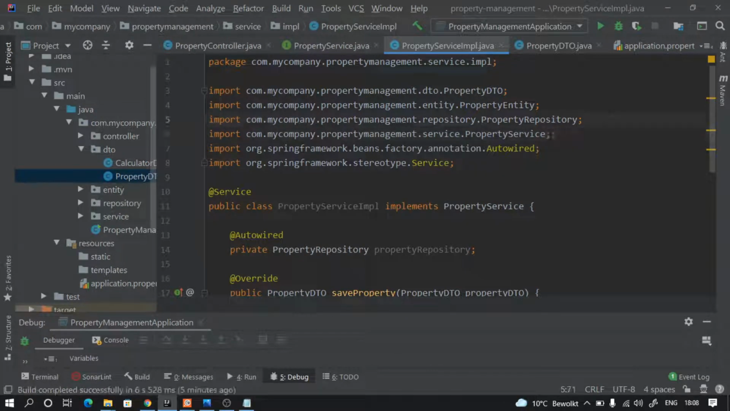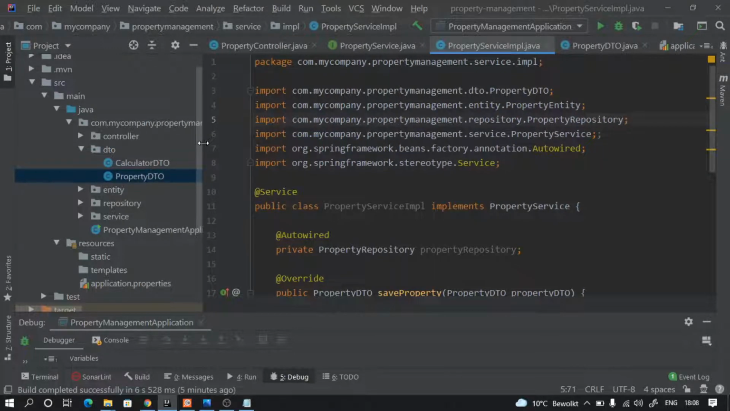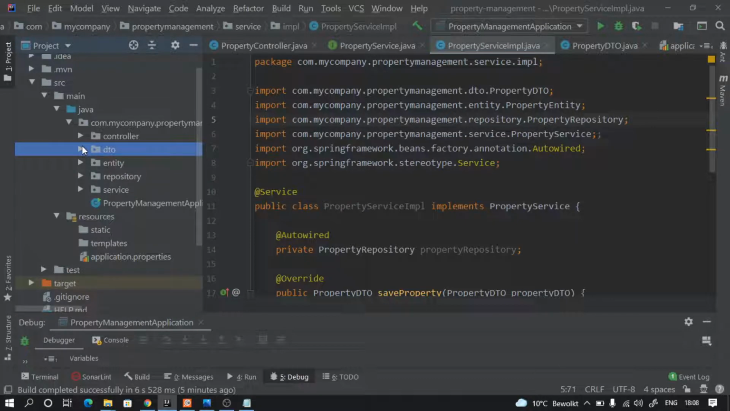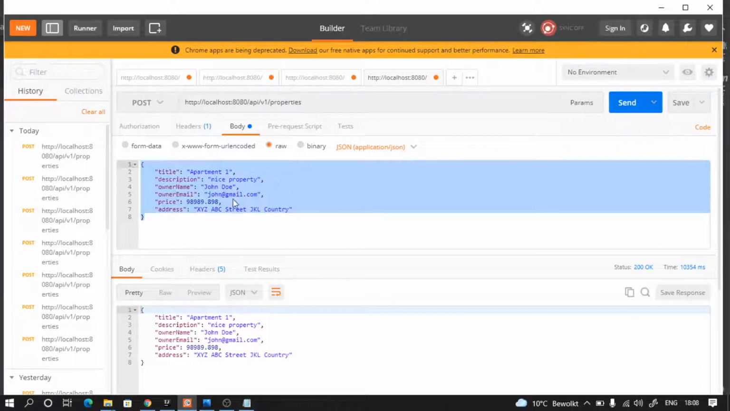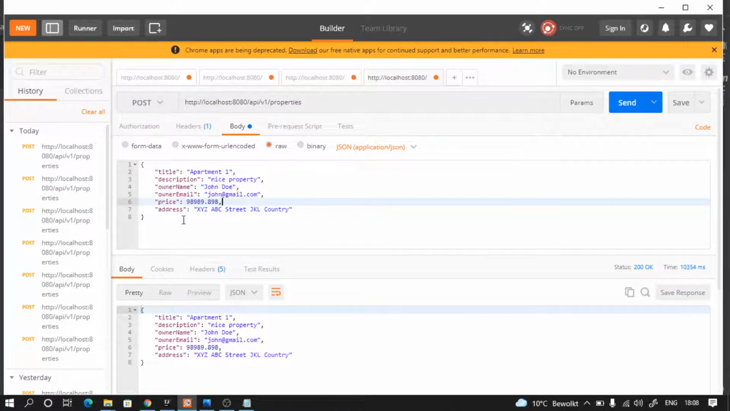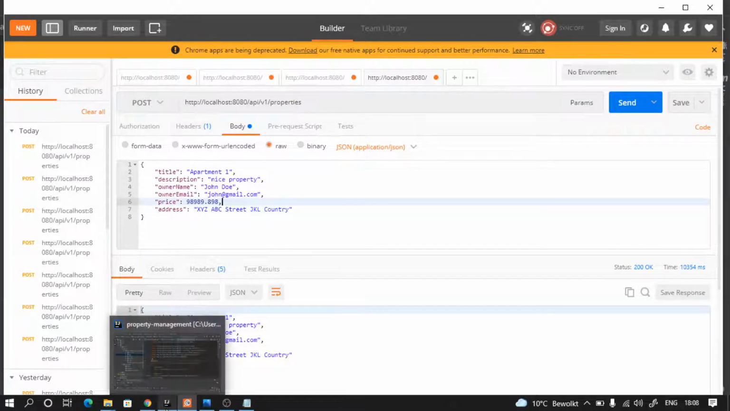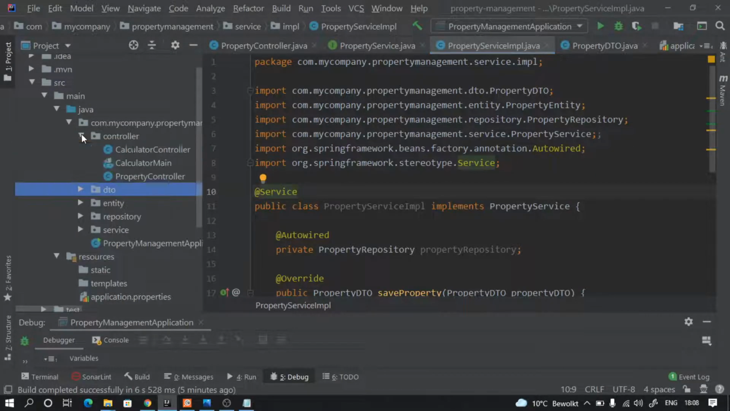Welcome back. Let's understand a little bit what we mean by the model view controller design pattern. What it means is, whenever we are passing some information from our client, it is coming in the form of JSON. So this information we are receiving in our controller layer here.